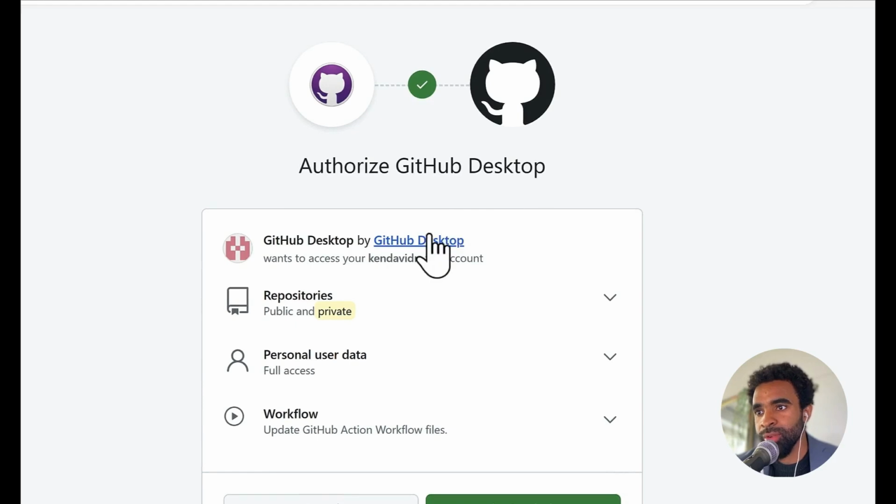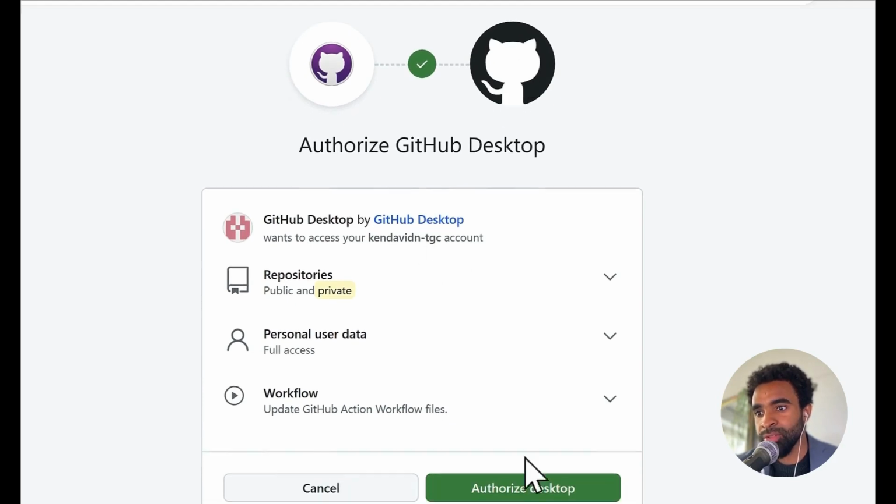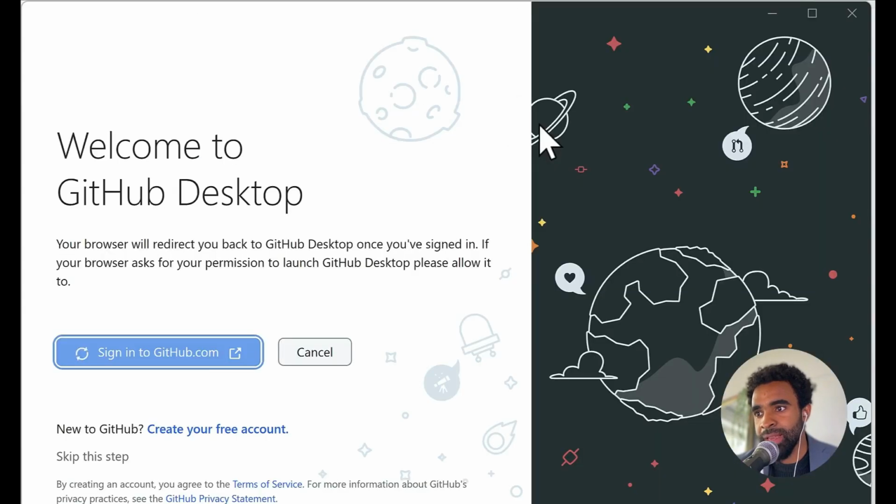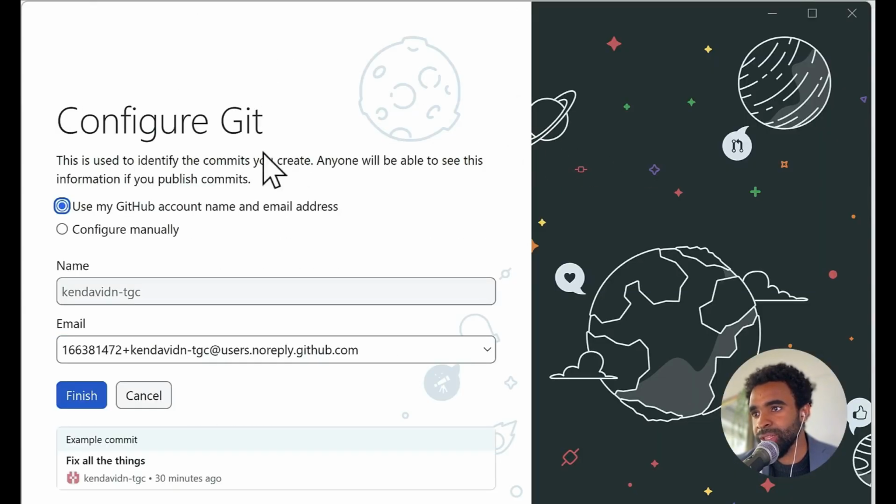And now I'm going to authorize GitHub Desktop to connect to my online GitHub account. Authorize. And I will click here to always allow GitHub to open links of this type, and click to open that. And now it will open my GitHub Desktop. And now you see it has filled this in on here. So it put in a name and then a special email here. So you can use that and click on finish.